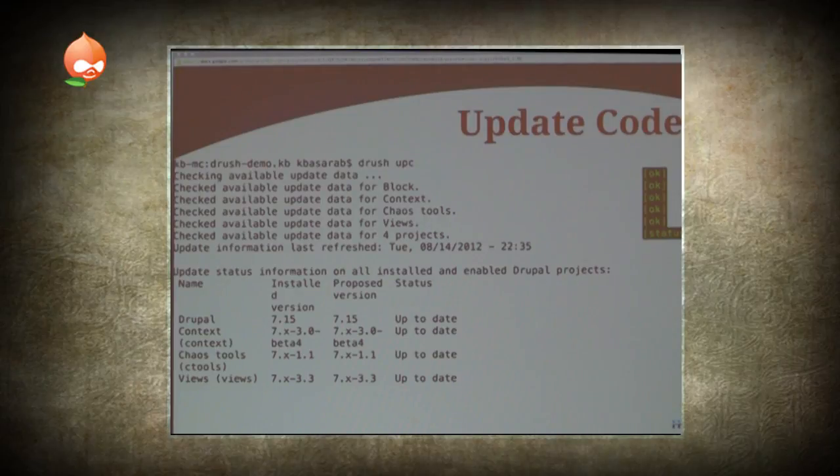You do have to have update status turned on to use the Drush update commands. And I believe Drush will also automatically enable that for you when you try to use it. Yes? How do you update some modules without updating all of them that might need updating?